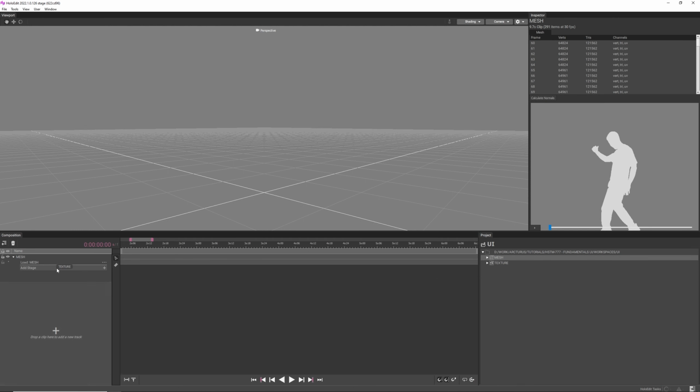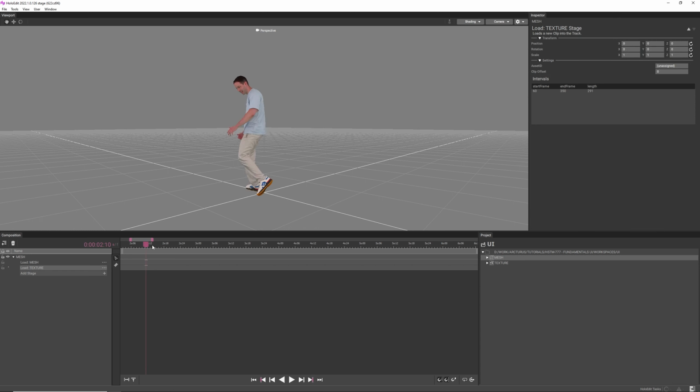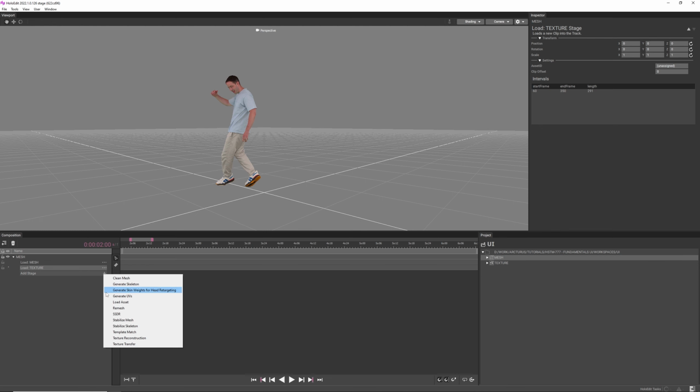This is where you'll begin processing your data by adding stages. Stages are layered on top of your load assets, with each one adding its own effect. To add a stage, you click on the plus button, and this will bring up a list of stages you can begin to add to your stream.